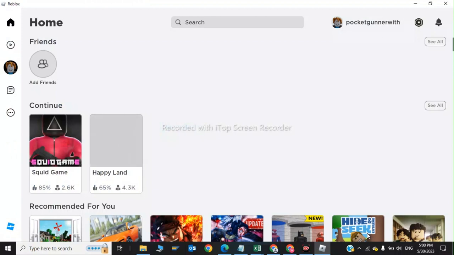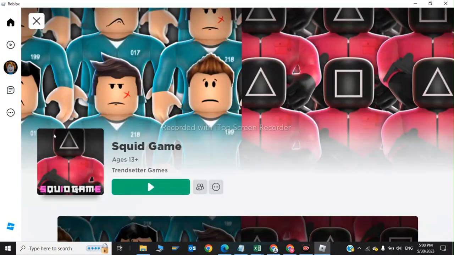As you can see, now I'm in my Roblox account. In order to enable ReShade, you have to press F7, and in order to open the Roblox ReShade console, you have to press F8. Like after all these steps, ReShade will be installed in your Roblox.